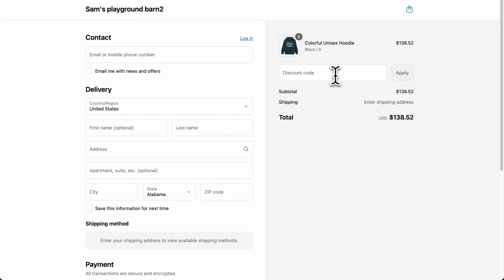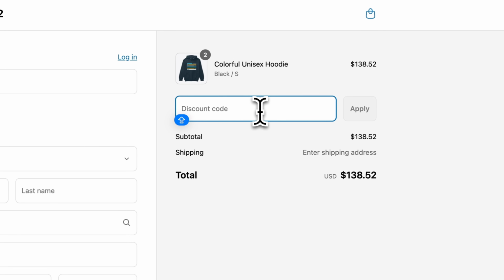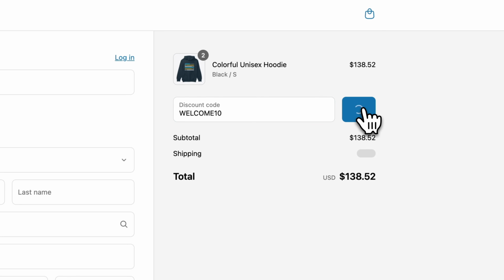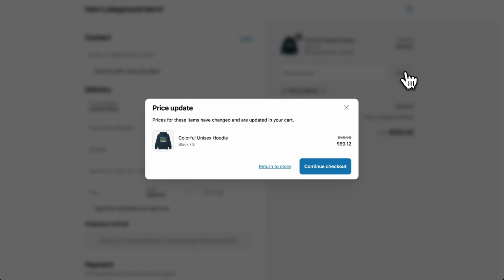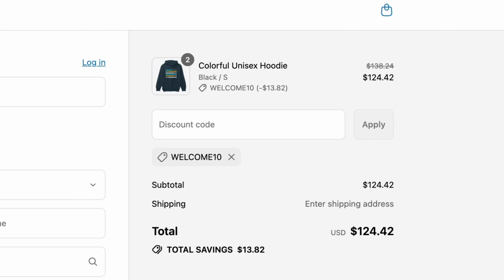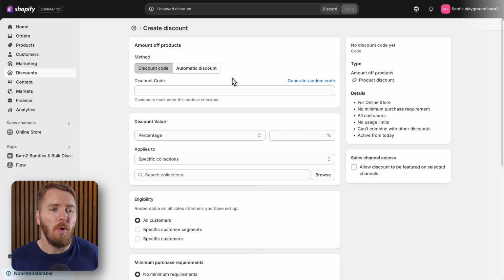Now, the discount code requires the customer to manually enter a code at checkout to receive the offer. They're perfect for things like email campaigns, loyalty rewards, or influencer promos. Basically, any time that you want to target specific customers or control how widely the discount is used.